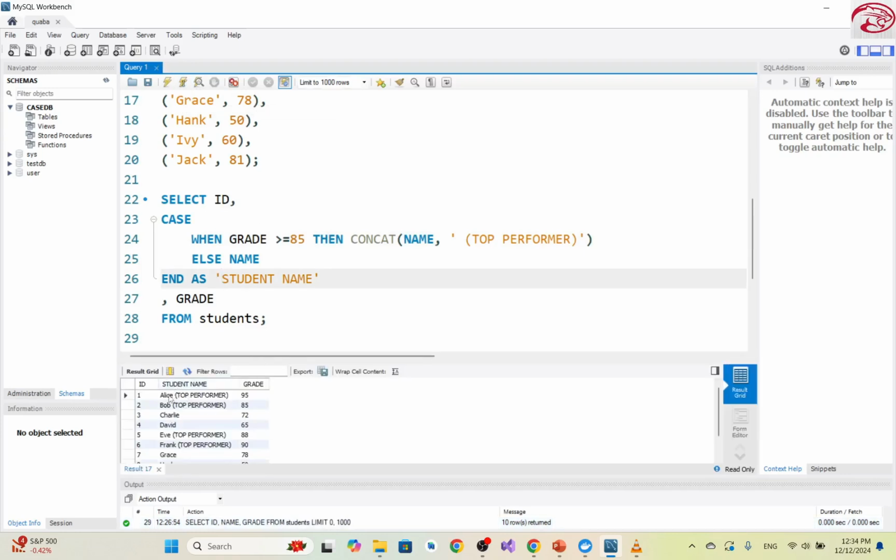So here we have the student names. Alice is a top performer, Bob is a top performer, Charlie is not, David is not, Eve is a top performer, and Frank is a top performer.